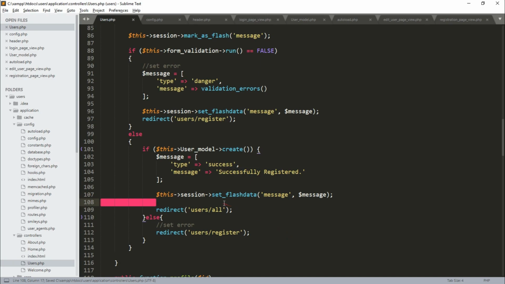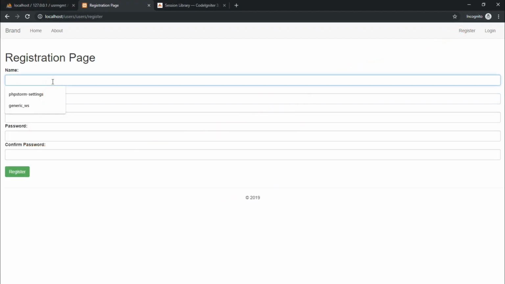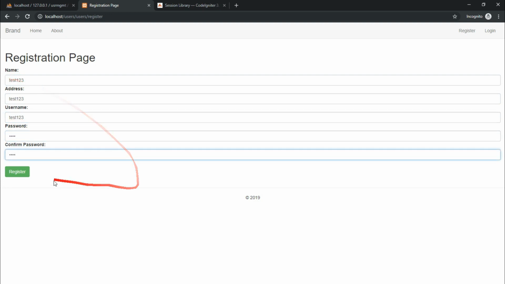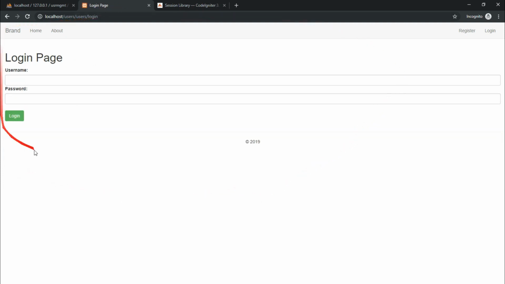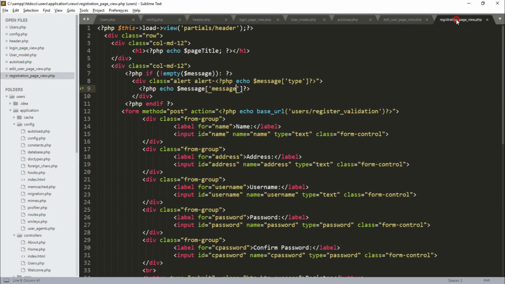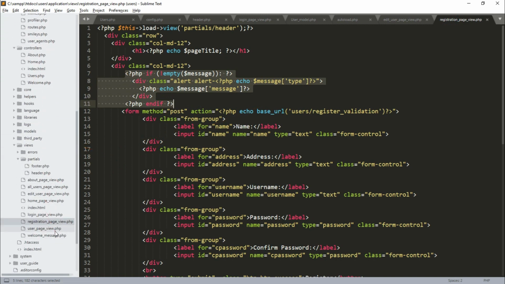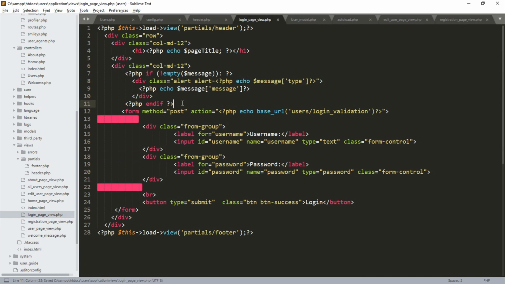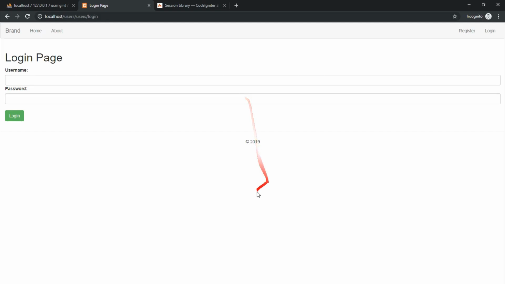Okay. Let us try to add the correct, let's say, test 1, 2, 3. Okay. So we should be adding the message in this part, in the login page. Next is we need to copy this code, and let us find the view for the login page. So same, just above the form, we need to add the alert message. Okay.